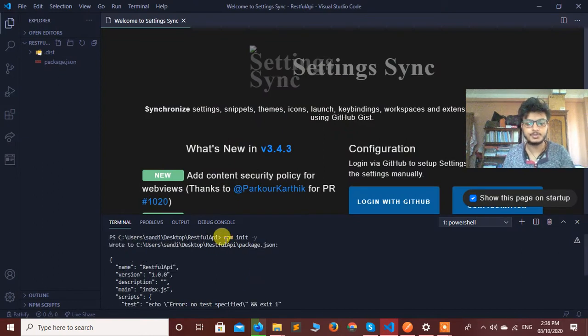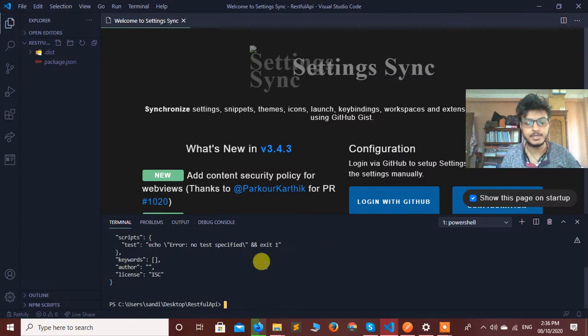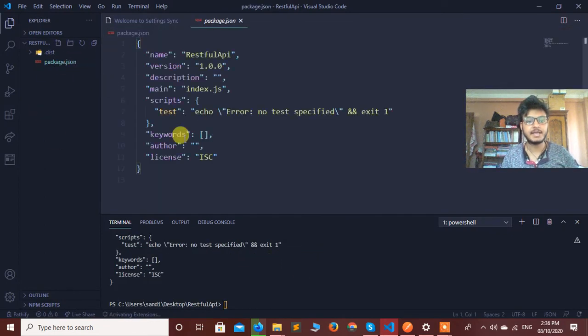So I've already run npm init. I've already created the folder RESTful API. Please don't give a space between RESTful and API, as it will create an error. After npm init, you can see the package.json.